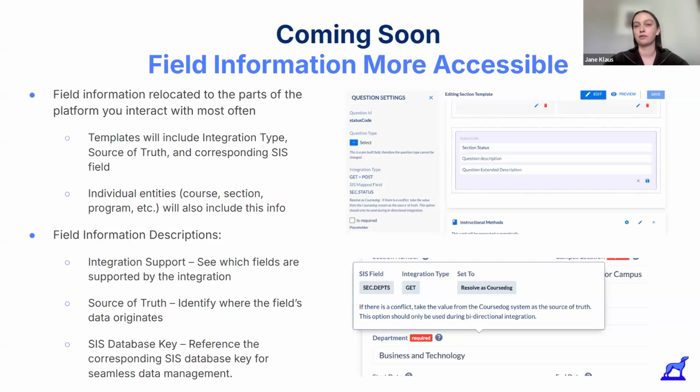Previously, obviously, people would be referring to the source of truth documents or possibly trying to review their own merge settings. But this will just make it easier to see right in a section or in a course or when making edits to a template where all this information is coming from and how that's speaking to your SIS.